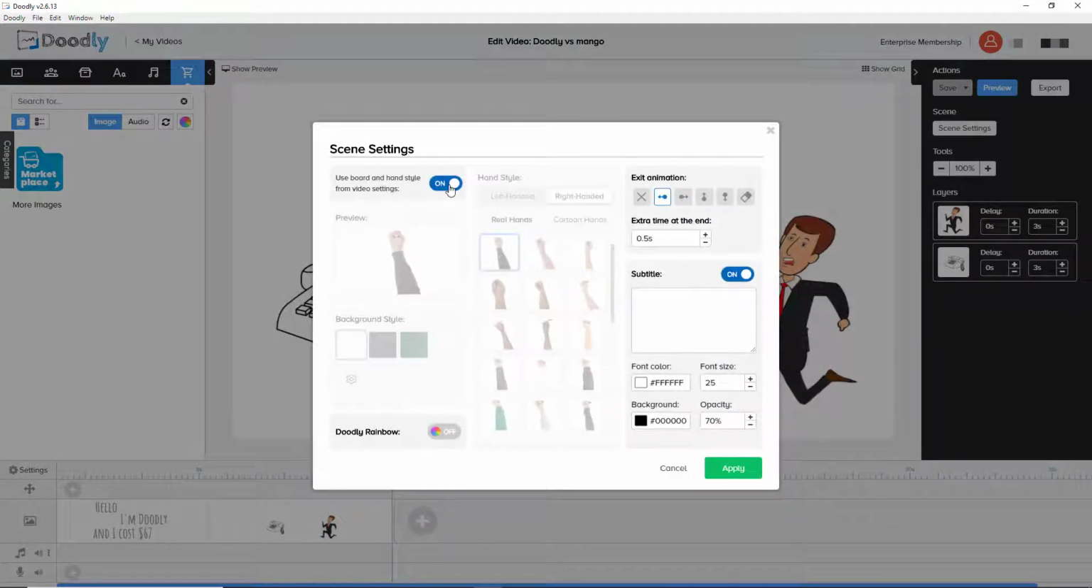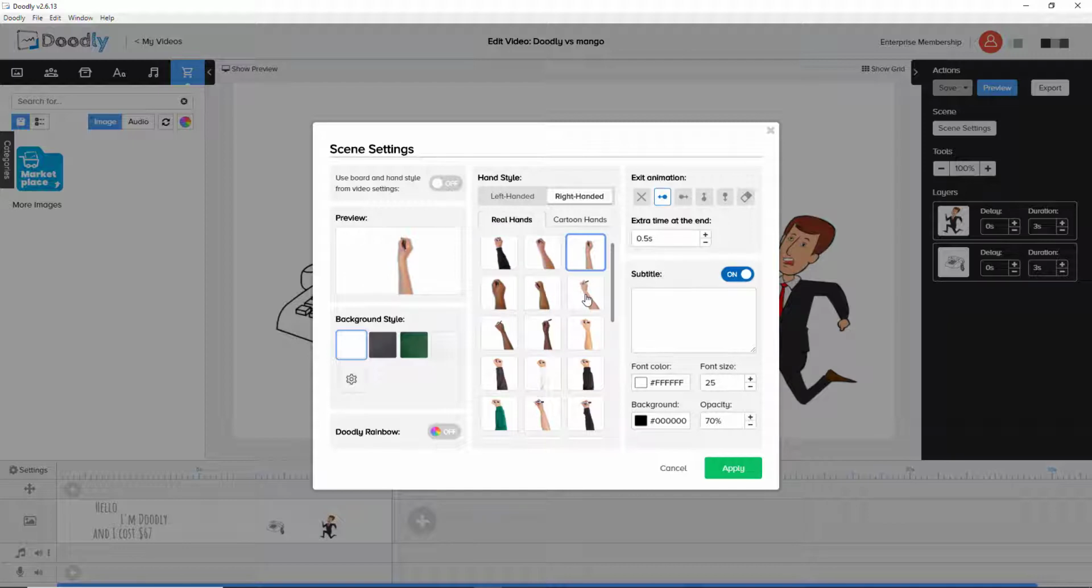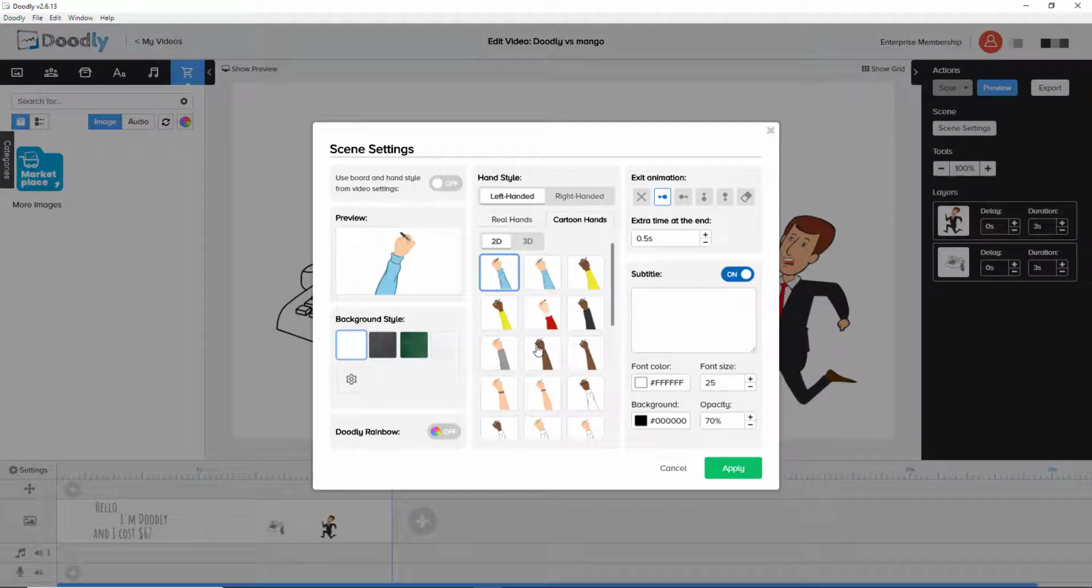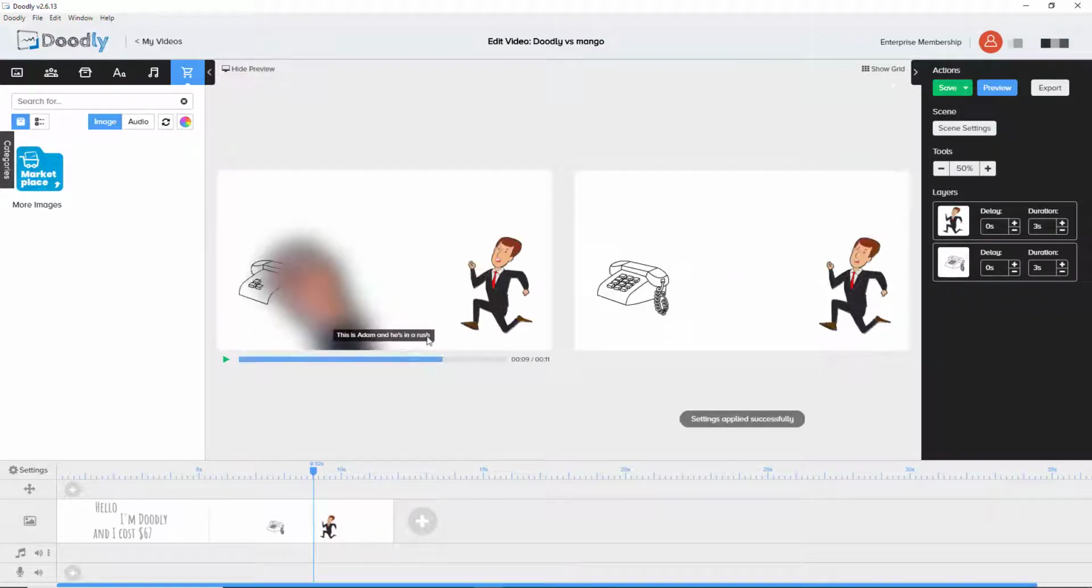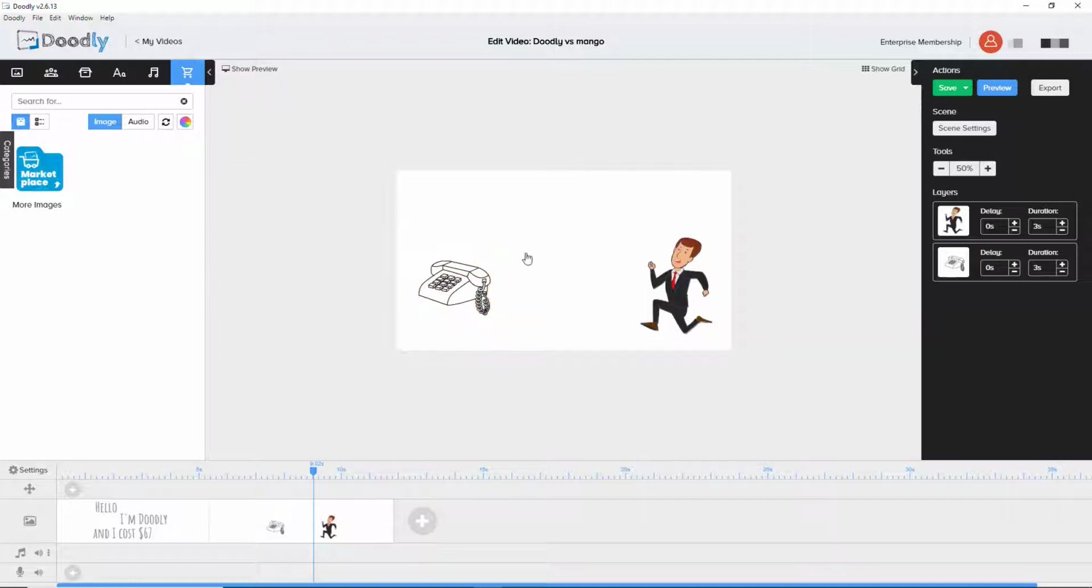Doodly's all about drawing. We can change the hands that draw things in. We can have left or right handed. We have cartoon hands. We can add subtitles to the video. So I'm writing, this is Adam and he's in a rush. So when we play the video, I'm just going to show the preview here. You'll see it says this is Adam and he's in a rush, and it does subtitling. So I'm going to hide that preview.